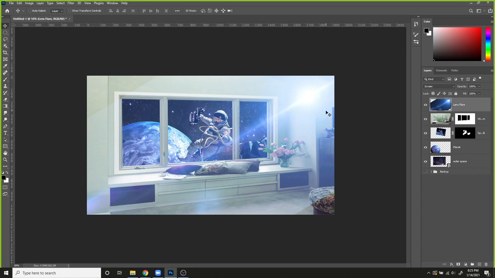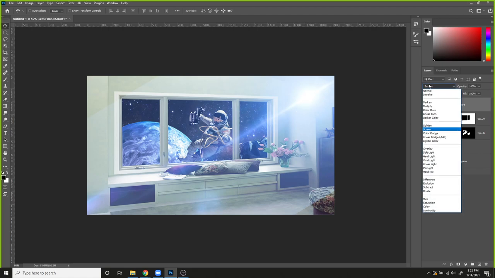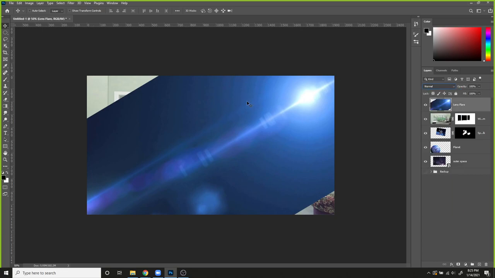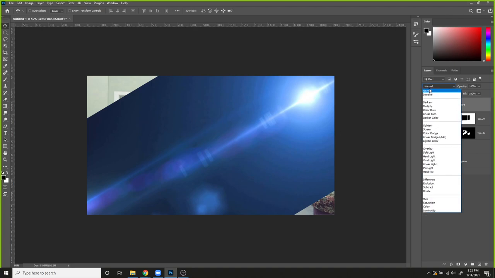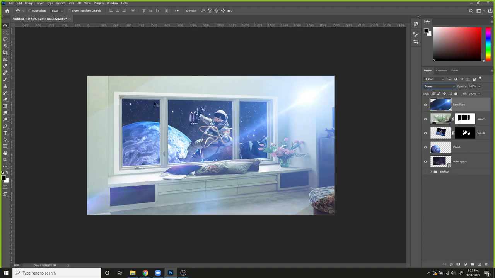Screen takes the lighter pixels of an image and burns them down to the image below, but any of the darker pixels fade away. So what's happening here is this is more opaque because it's really bright. If I go back to normal just to showcase this, as the values get darker, they become more and more transparent. If I go back to screen, we're getting this edge here because, well, it's not getting dark enough.